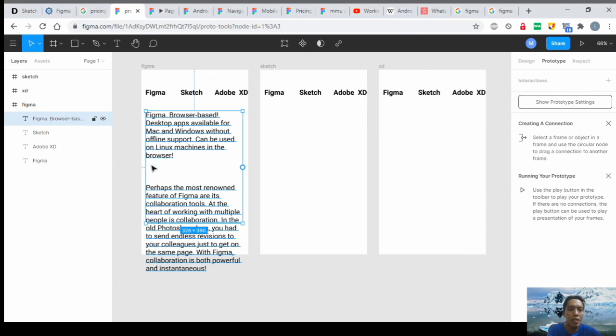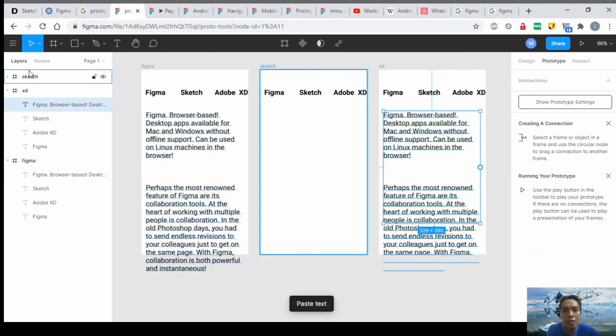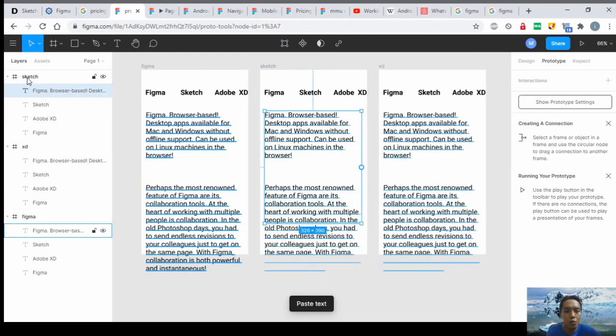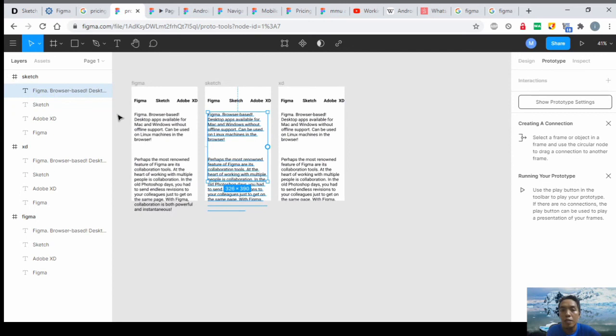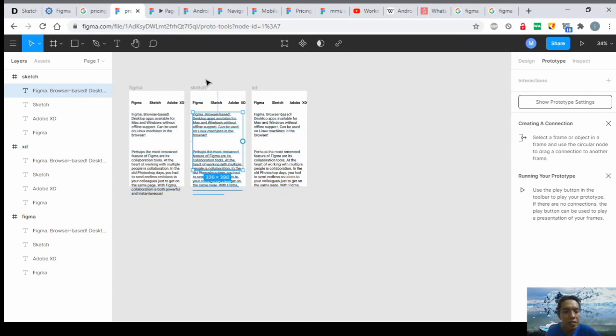Okay, so hit the Control C, then go to XD, Control V, and then Sketch, Control V again. So what we get is the text will appear in Sketch and XD. Okay.